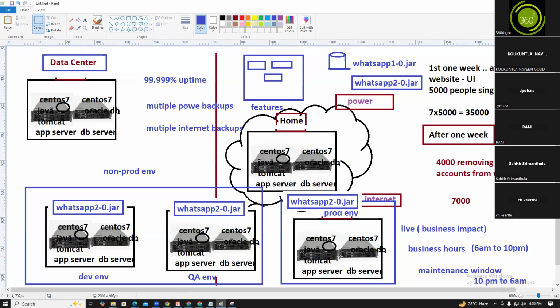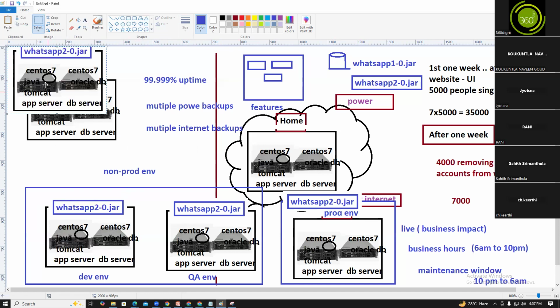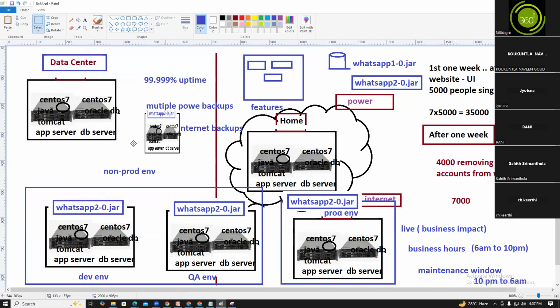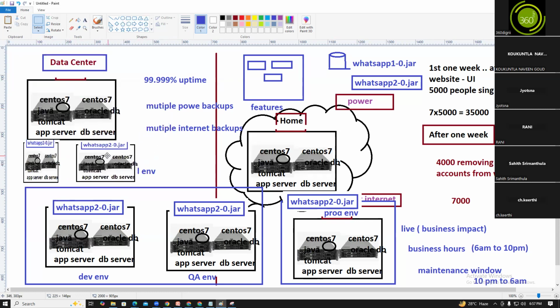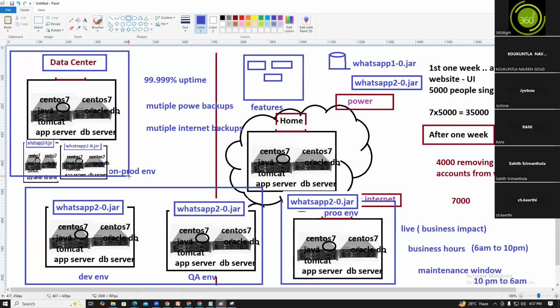If you want to keep all the servers in the data center, how many servers do we need? We need 6 servers. We have a dev environment, QA environment, and production environment. So in the data center, how many servers do we keep? We keep 6 servers in the data center.